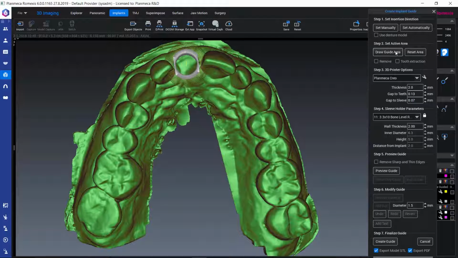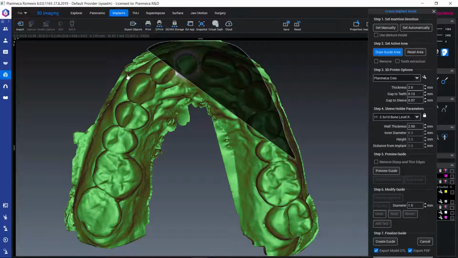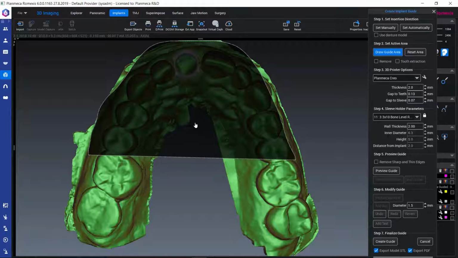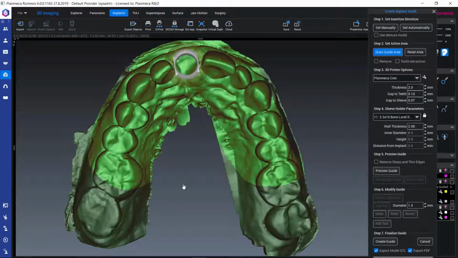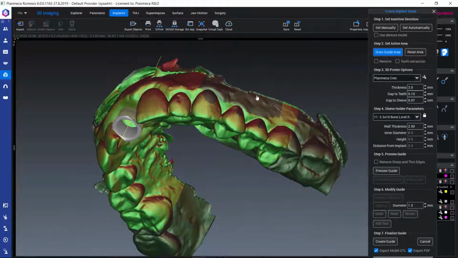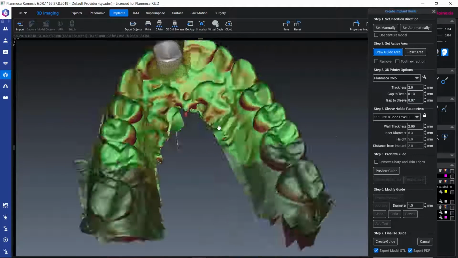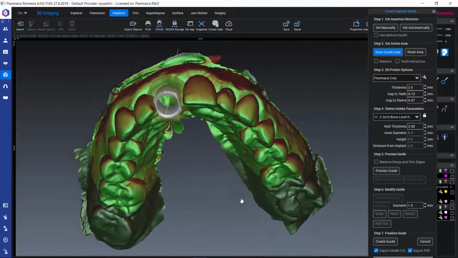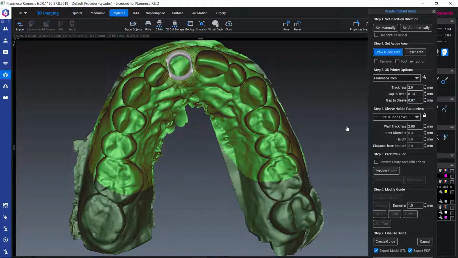Next, we could specify the area on which the guide would be designed. We could just roughly define the area, and we could rotate the model with our right mouse button and include more areas. Now basically everything that we see in brighter colors would be taken into account in the guide design. We would also have the option of resetting the area at this point, or we could activate this remove button and remove areas at this point. But we can also later on modify the guide and remove all excess material.